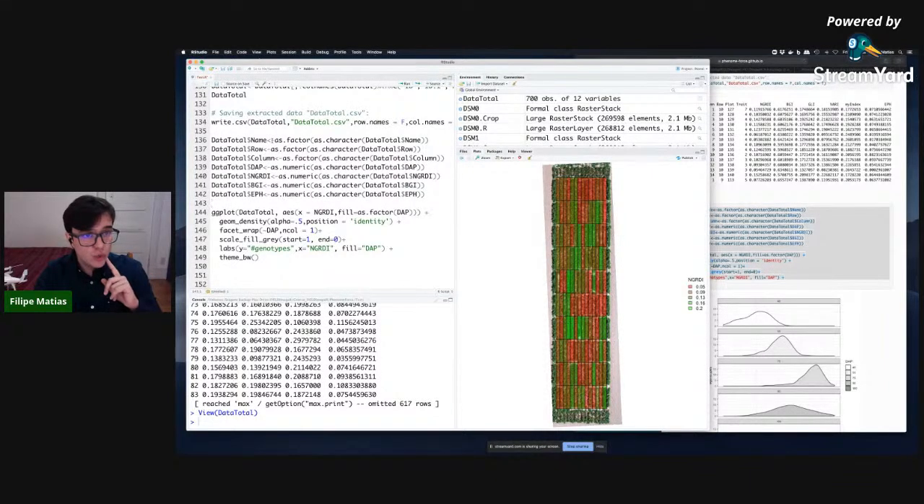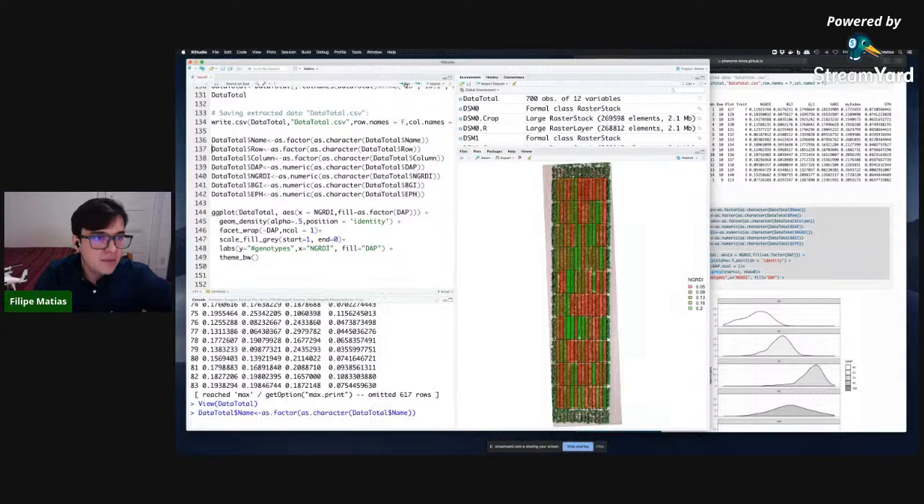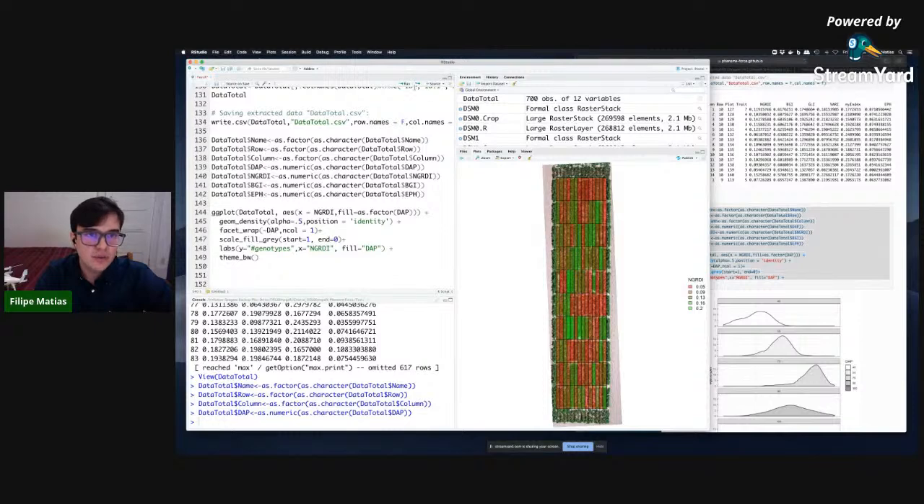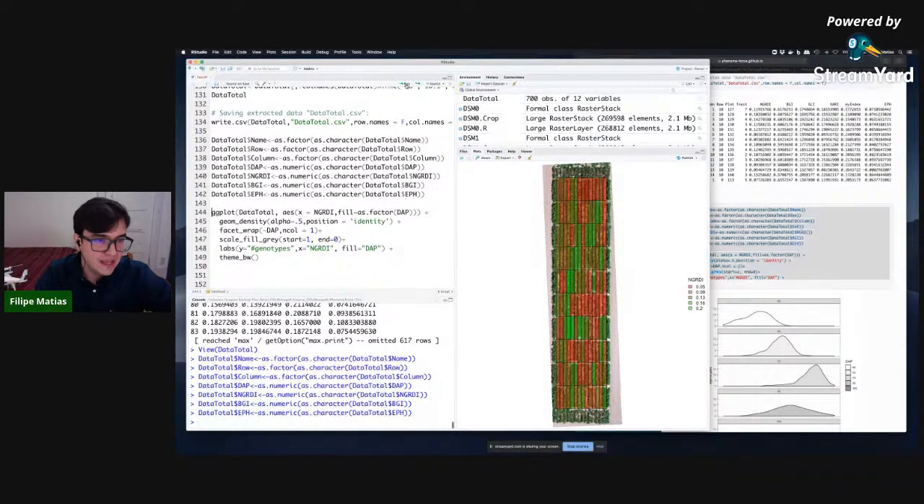For this example that we're going to work with, we need to make some transformations. For example, some parameters in our data set need to be factors and others need to be numerics for us to run some mixed models. And in this case, name, row, and column are going to be factors. DAP, NGRDI, BGI, and estimate plant height are going to be numeric. It's just some transformation. And this is a really nice code for you to see the data that you just extracted.